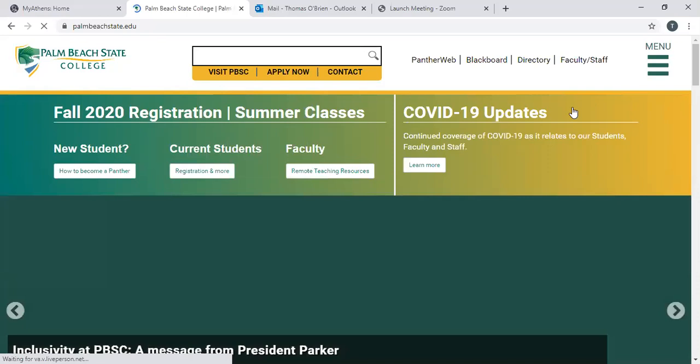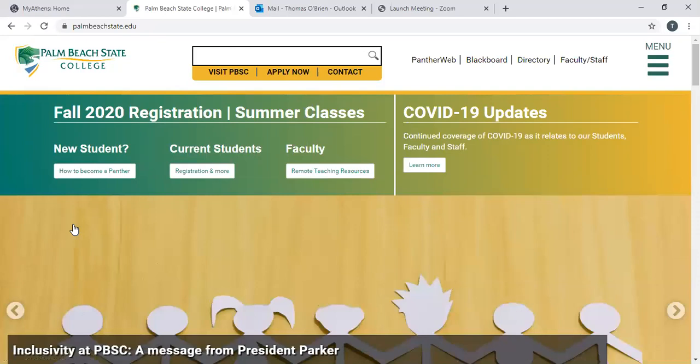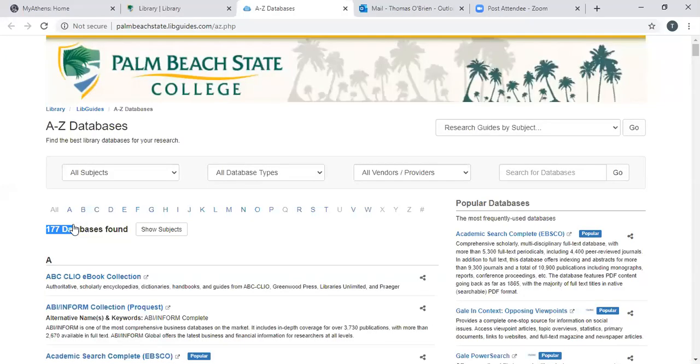And I'm going to show you, it says here there are 177 databases, and a lot of people look at that and say, well, how do I know which one to use? The easiest thing to do, I think, for this particular class, I'm going to show you two different general databases that you're going to want to use for this class and other classes moving forward as well. I show these two specifically because they can help you in almost any class that you're taking.